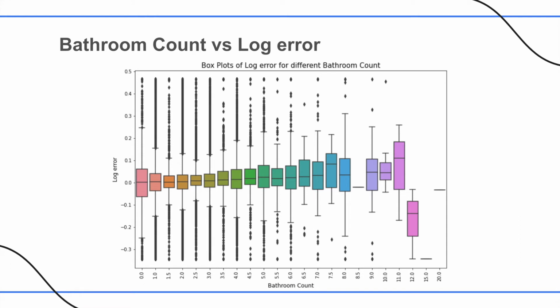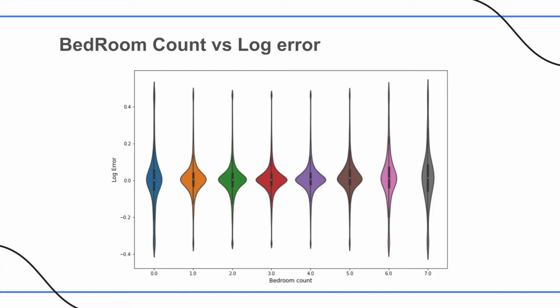Generally, the median log error remains the same as the number of bathroom counts increases. However, as the number of bathroom counts increases, the range of log errors also increases. As seen from the chart, the block spot becomes bigger. Similar to the bathroom count, the number of bedrooms does not cause the median of log errors to deviate much from one another. The log error is distributed the same across all bedrooms.